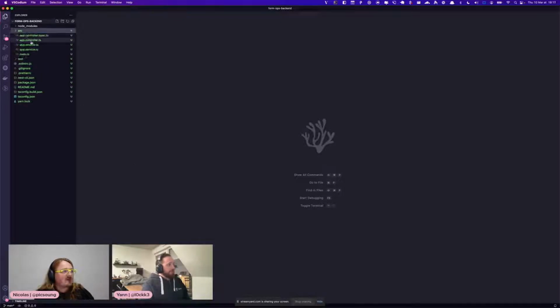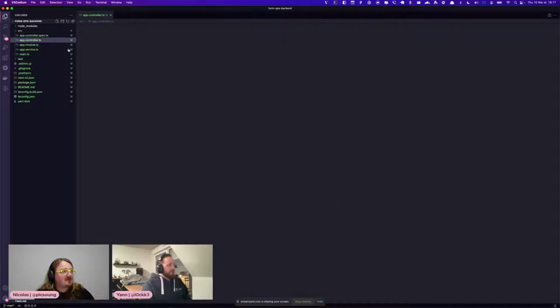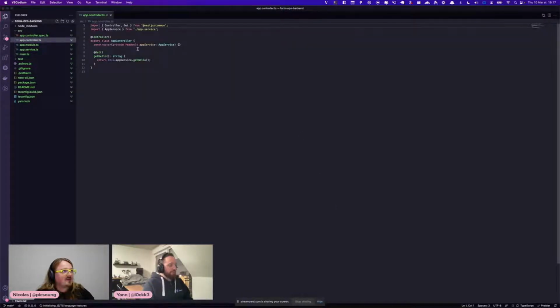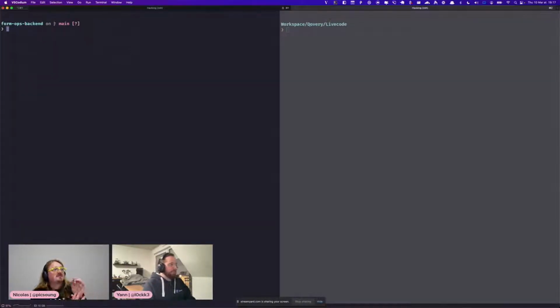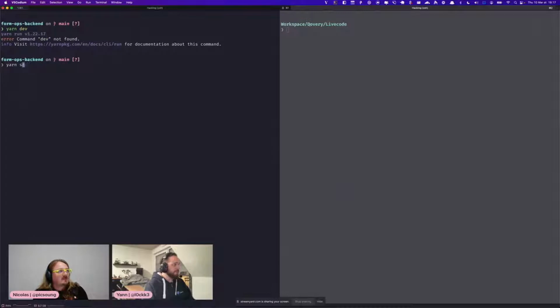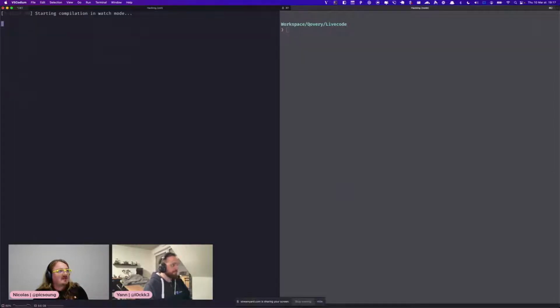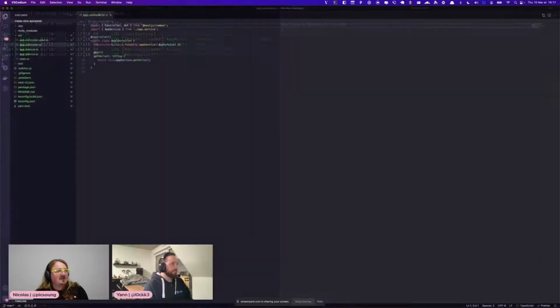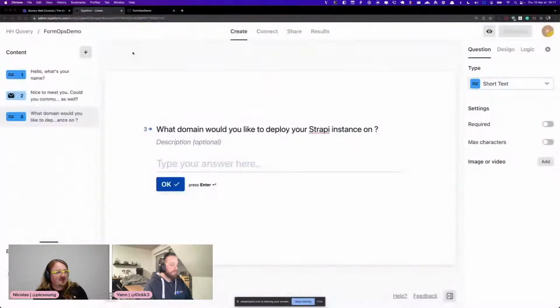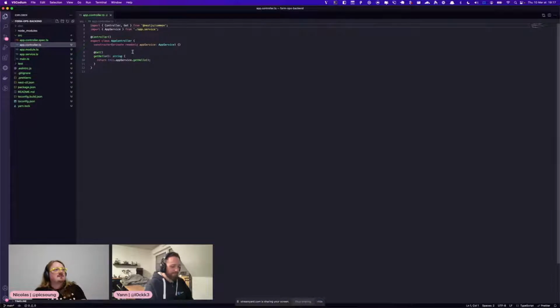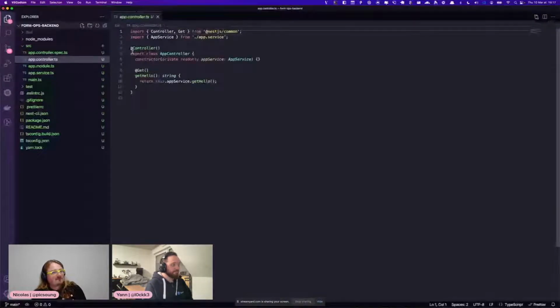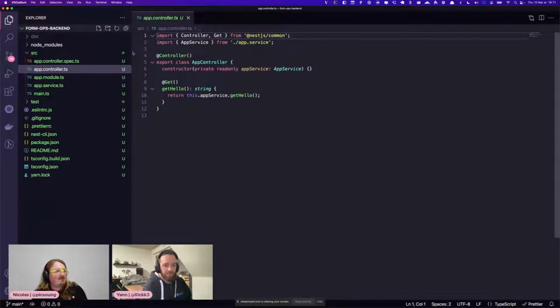So what we could start with is here we have a controller. Let's check everything works fine. So let's do a yarn dev. It's a yarn start dev, I think. And then you can probably zoom in the VS Code too. Is that okay? Yeah, perfect.